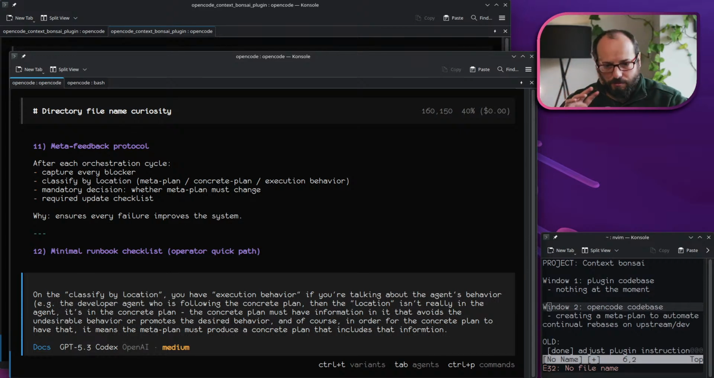So this classified by location, there might be something wrong in the metadata, in the meta plan, or in the concrete plan, or in the behavior of the LLM doing this stuff.